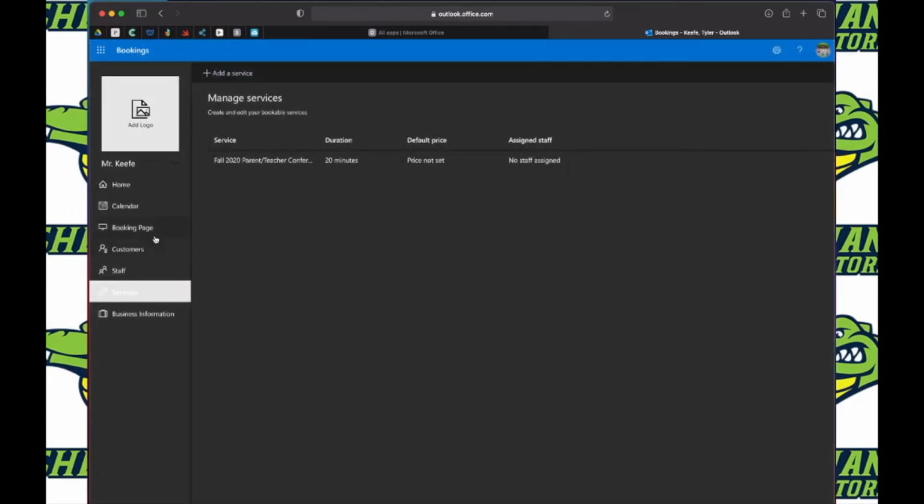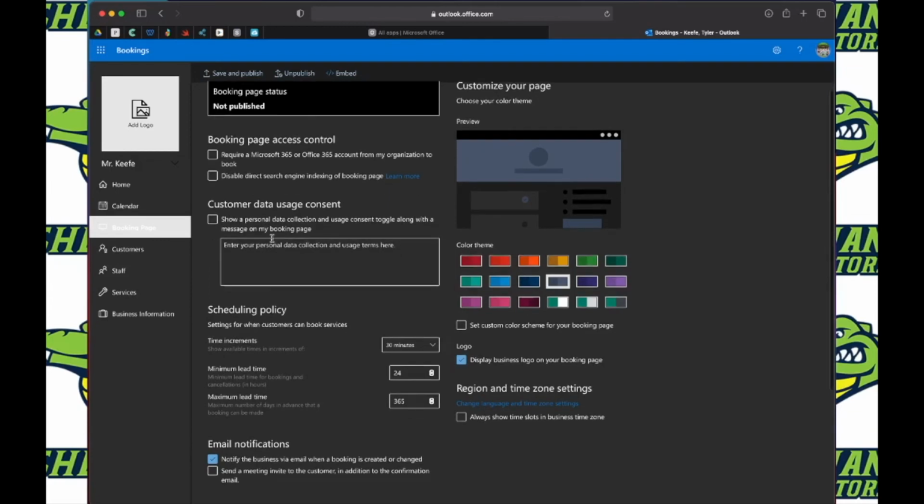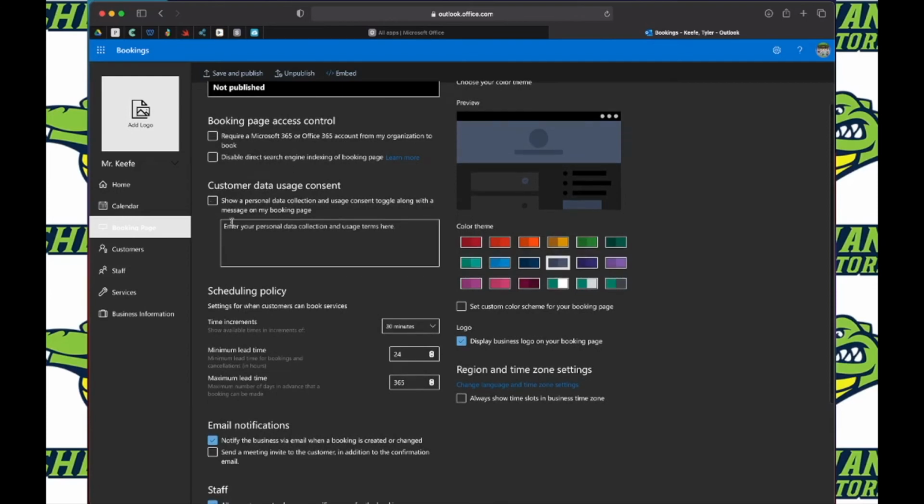And then now, once we go to the bookings page, this is where you are able to set default messages or settings. At the top where it says booking page access control, require a Microsoft account. We do not want to have this one checked. Parents probably do not have these, so do not check them. Don't worry about anything else on the side here.